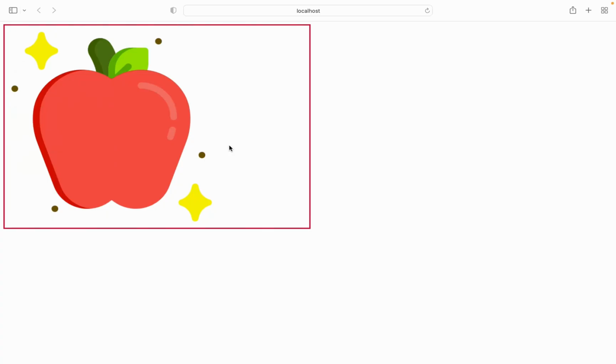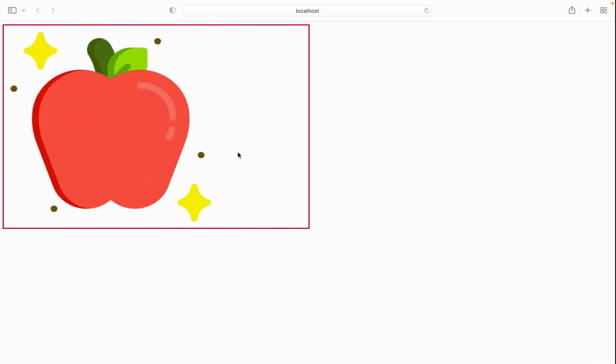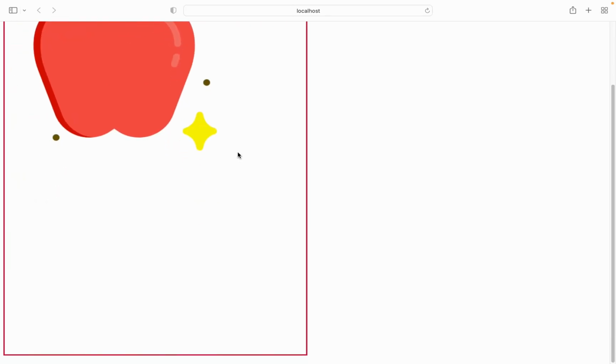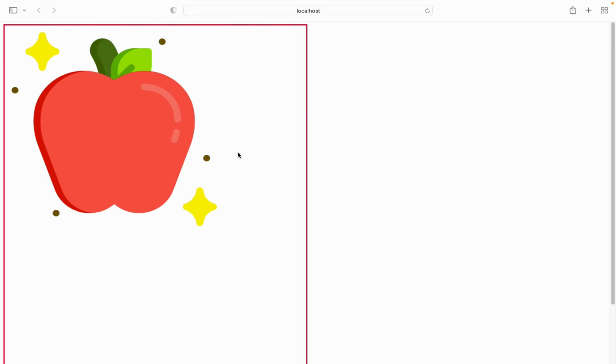Remember that the image's intrinsic height is 512 pixels. So setting the max height to 100% will cause it to fill up the available height as long as the parent element's height is less than 512 pixels. If we set the parent element's height to 1000 pixels, there is more than enough room for the image to attain its full size. Notice it expands no more after reaching the full height.